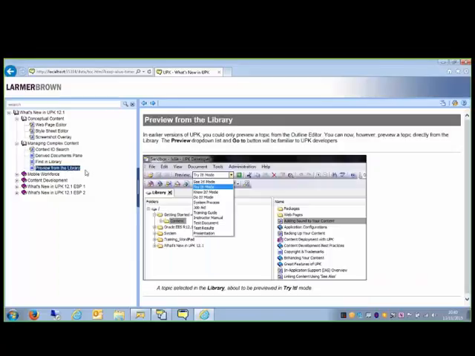This is a good one: preview from the library. In previous versions, if you wanted to preview a topic, you had to have that topic sitting within an outline, so you had to have it associated with a section or a module. You can now preview topics straight from the library itself. So you can see here, we've got this topic selected, and you get that preview option in the library view, not just the outline view.